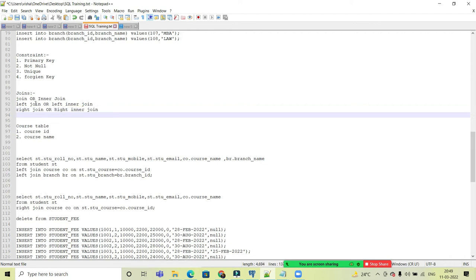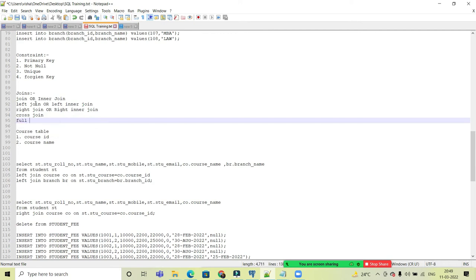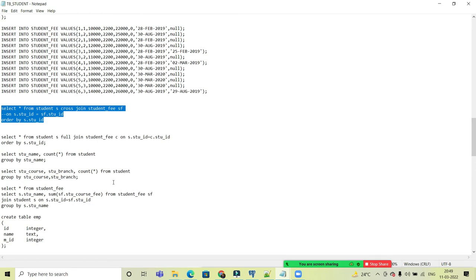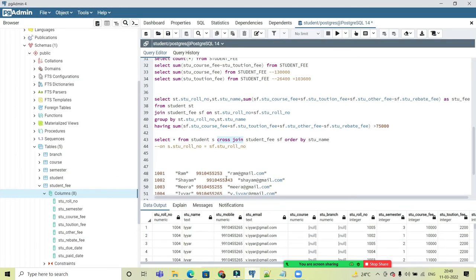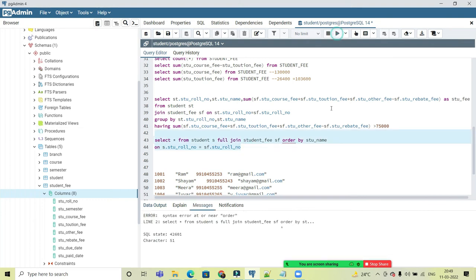Post that, I explained the cross join. Let me explain the full join also. So into the full join, let me run this one. Instead of this, put the full join and remove this. Run this. Oh, order will not be found because of that.